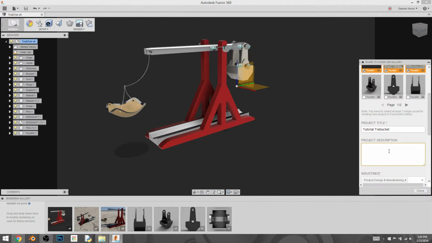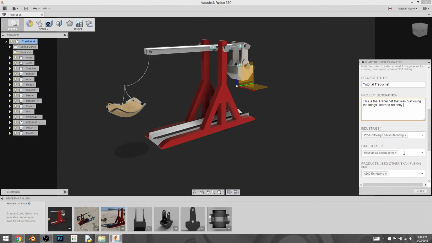Project description for this one, I'm just going to write, this is the trebuchet that was built using the things I learned recently. You can put whatever you want in there.